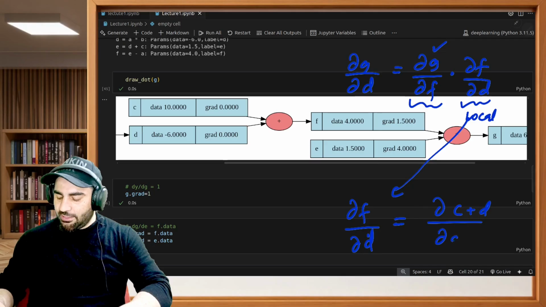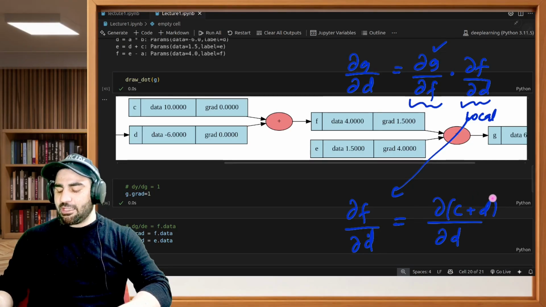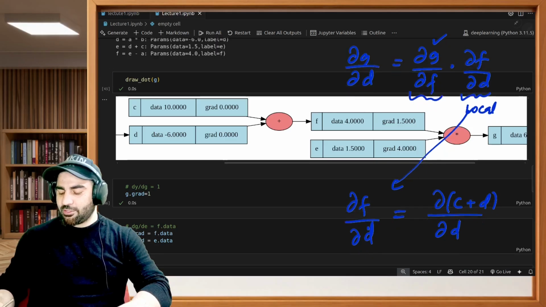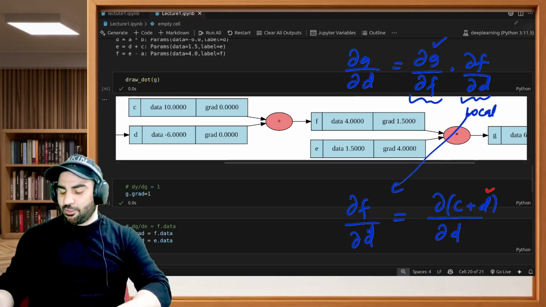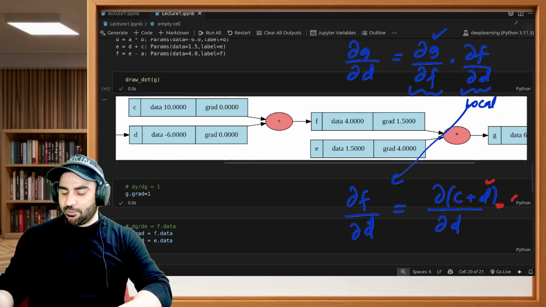So this is equal to ∂(C+D)/∂D, and now you know how to do this. This C will be treated as constant, and with respect to this D, which will be treated as variable. So treat this as constant, this will be 0, and this will be 1. So this is equal to 1. Everybody agrees with me on this?